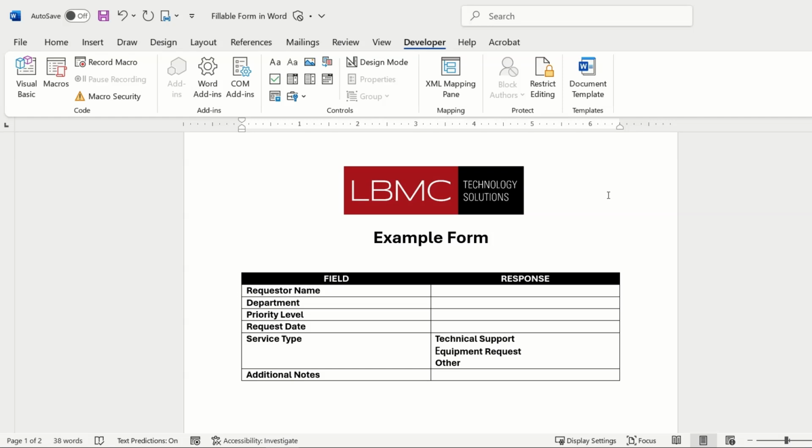Now that we have the Developer tab, let's fill out the example form on the screen so you can see what each field might look like in your own form. Starting with the requester name response, we're going to click the second icon on the top row of the controls group. This inserts the plain text content control, which is a field that allows for basic text entry.